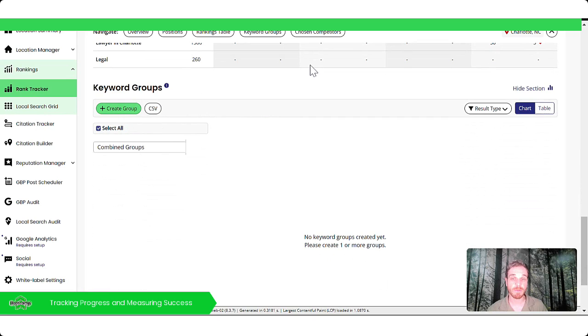Scrolling down, here we have the ability to set keyword groups. So if you'd like to aggregate keywords into specific categories to see how they're performing as a whole, for example, a bakery might be interested in seeing how their keywords relating to food or drinks might be ranking together, you have the option to set that here.